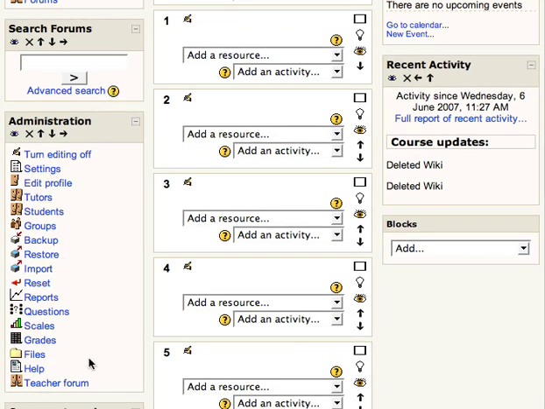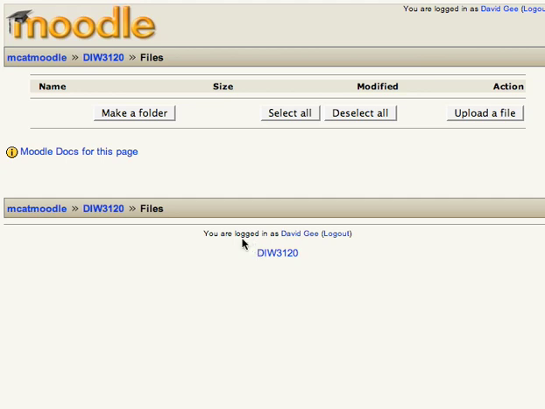If I just go down, the first thing to look at is the folder called Files. So I'm going to select Files, and at the moment we haven't uploaded anything to this particular course. So we don't see any folders or any files or anything at all.